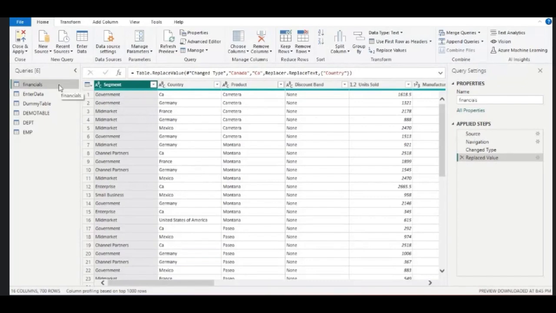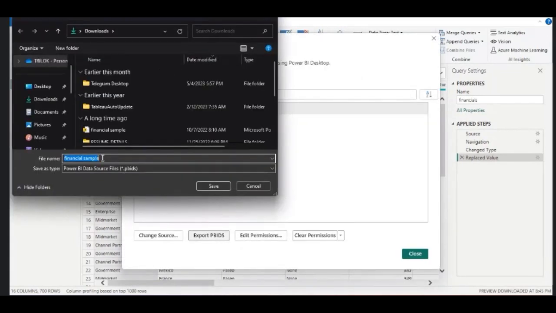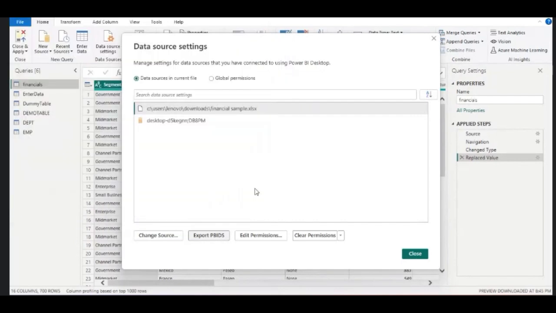You can share the same data set. So that is what PBIDS is. Once you click on export PBIDS, it will ask to save this. Once you save this financial sample, you can share this PBIDS file with your colleagues. So this you can try. Save this PBIDS and share it with your friends. Once they click on this PBIDS, they can access this financial data set.